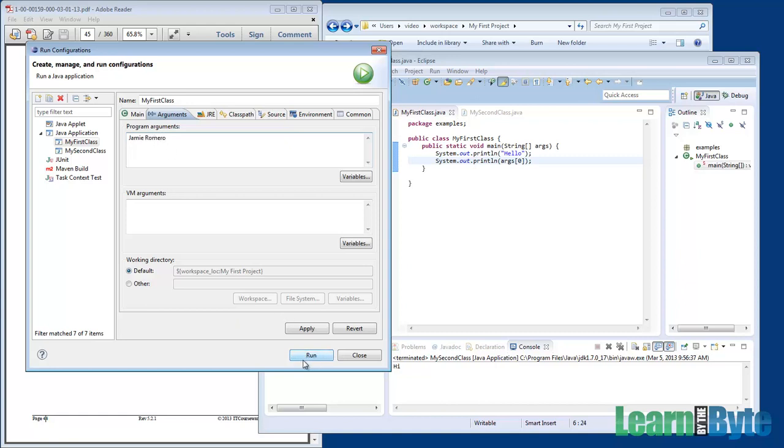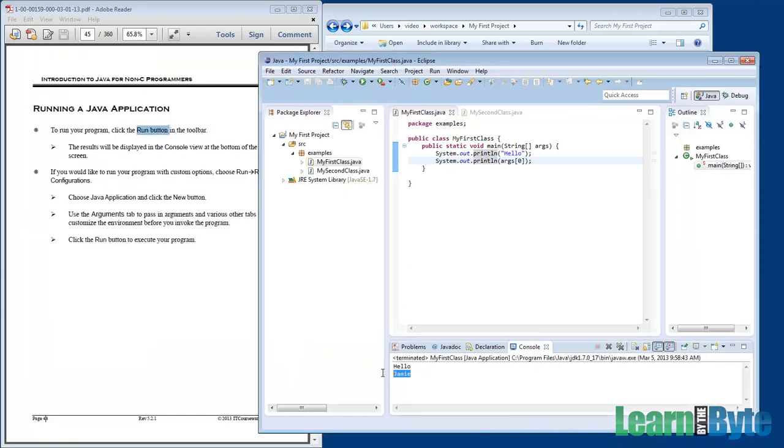Now if I click run on the bottom of this screen, it invokes that class using my argument, or in this case, the two arguments, and I'm passing those over to that string array. And so it says hello and Jamie.